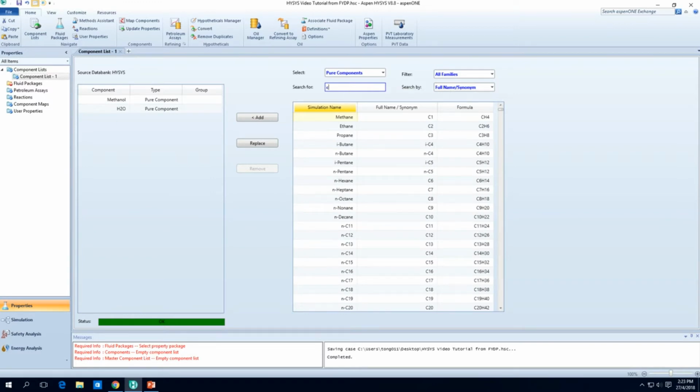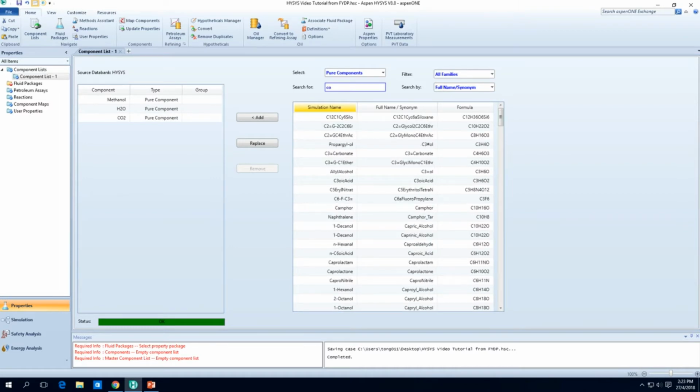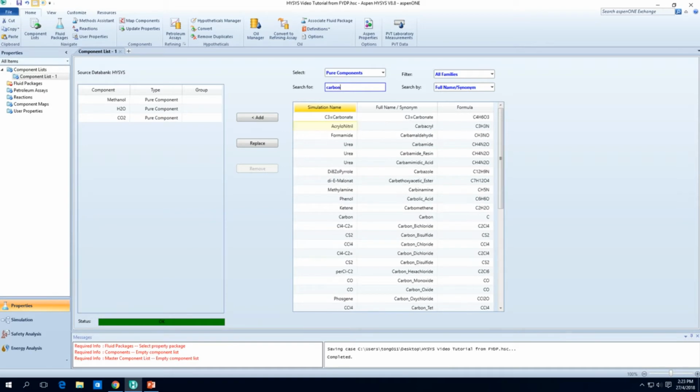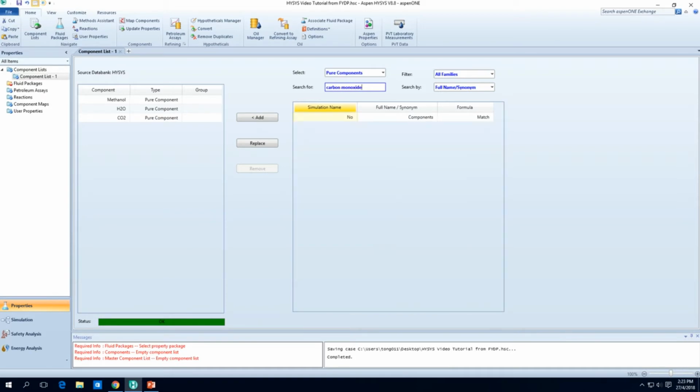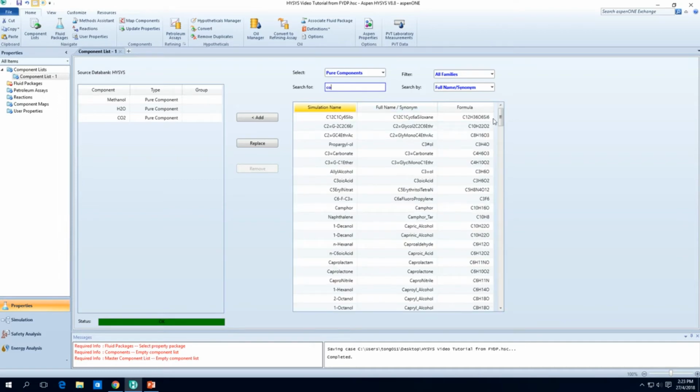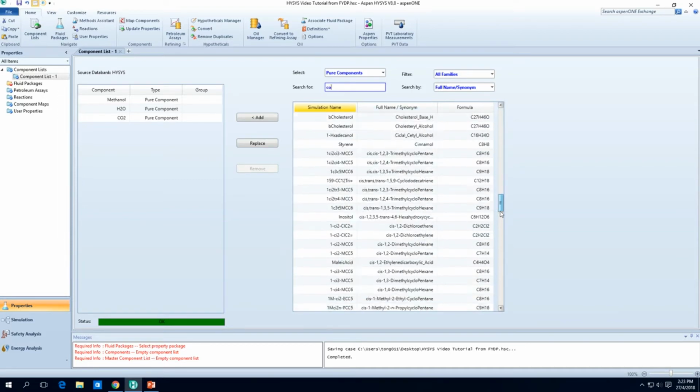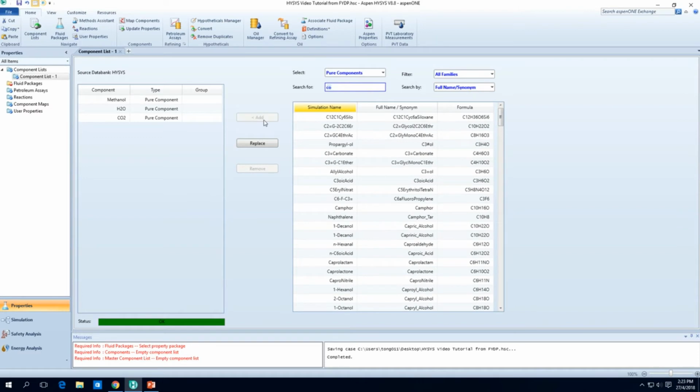I'm going to speed things up a little bit. I'm going to add carbon dioxide. I'm going to try to add carbon monoxide. Okay, this doesn't seem to work. All right, so carbon monoxide first. You'll see it's a bit hard to find. Then I'll just press the add button. Oh yeah, that seems to work.